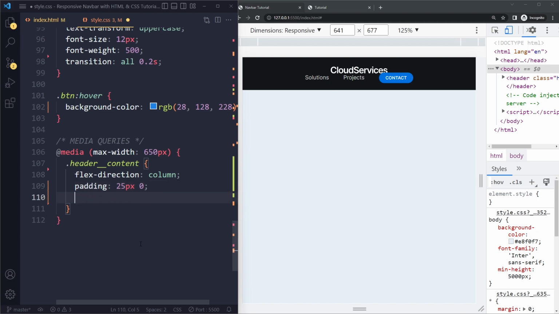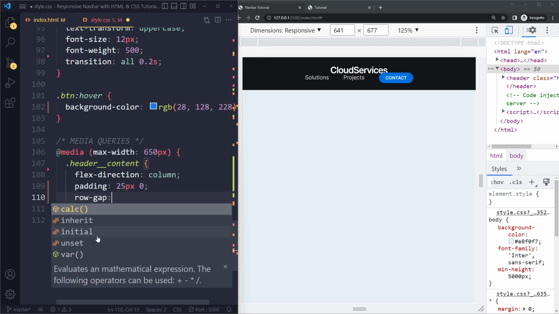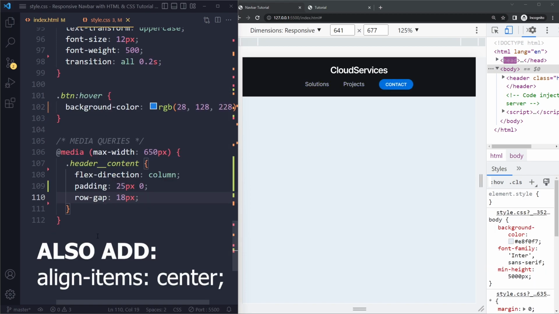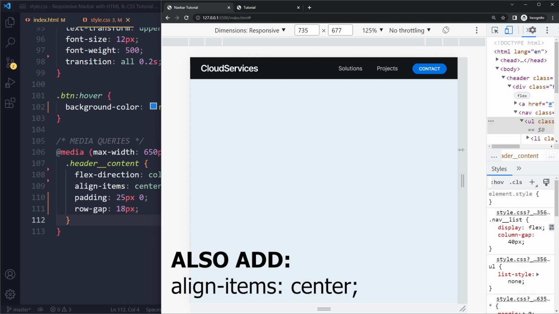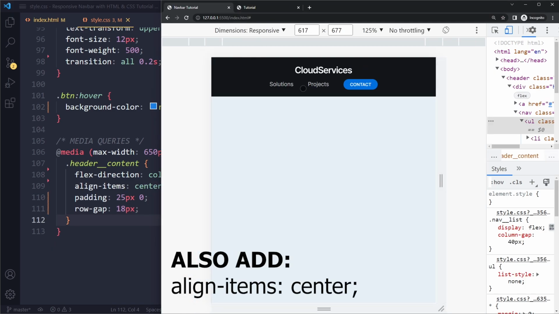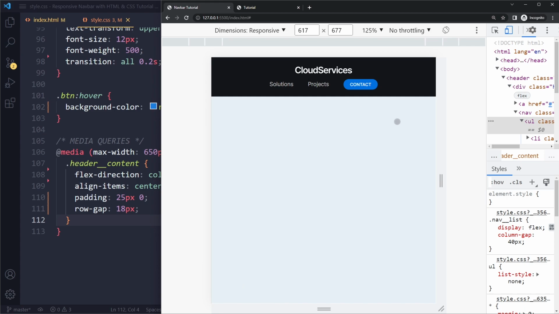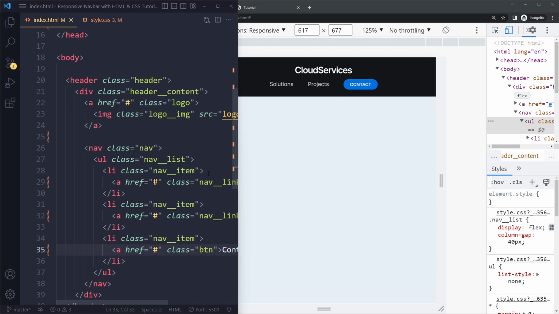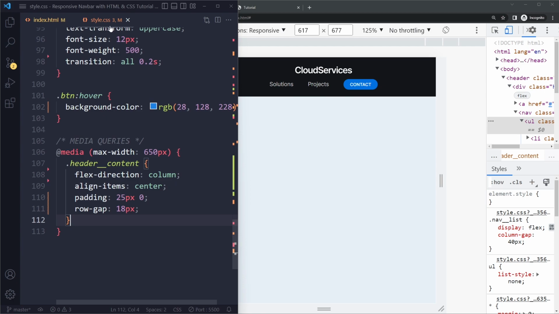So now there should be some space between the nav and the logo. So you can also have a row gap. All right, so you can just say 18 pixels. All right, so I think that looks really good. Now, you may think that the space between these items is a little bit too much, right? So we have these items, they are child elements of this nav list.